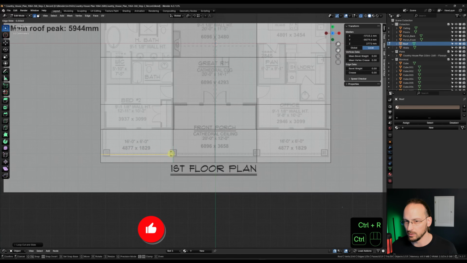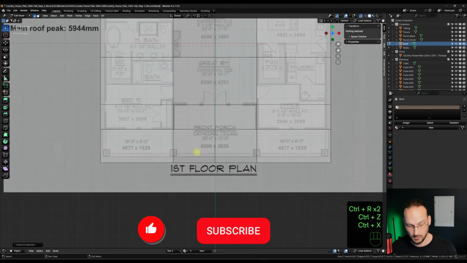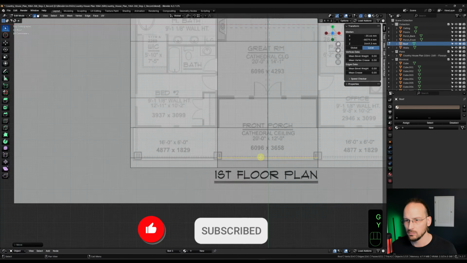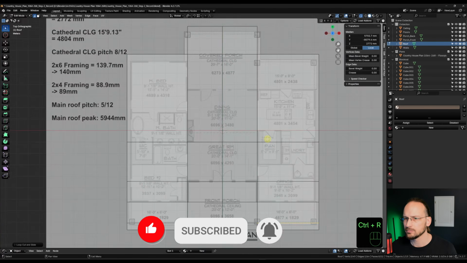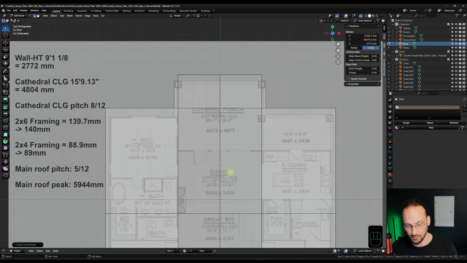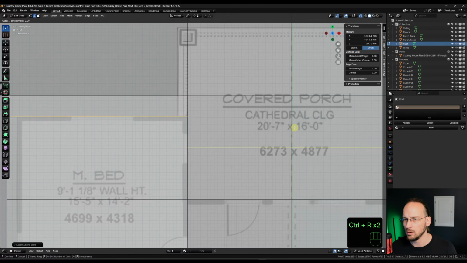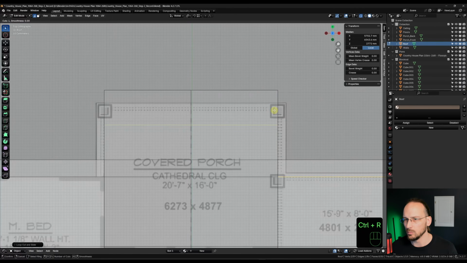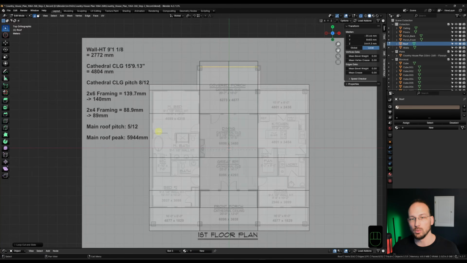So let's make one on the outside of the posts. Same thing on the other end of the building. Control R, outside of the wall. And I'm going to make one here too. So there will be one more on either side of the peak, but we don't know quite yet where that is going to be. So for now, I'm going to leave it.